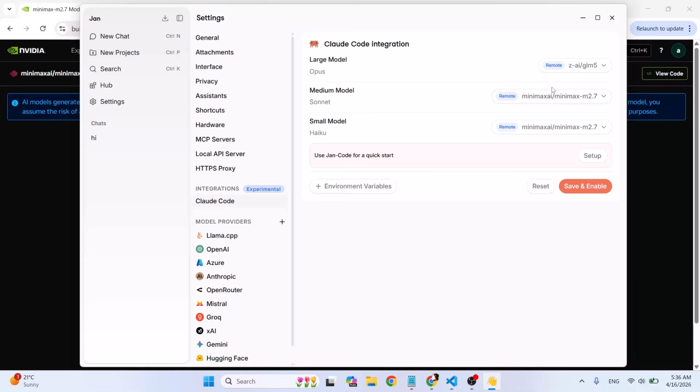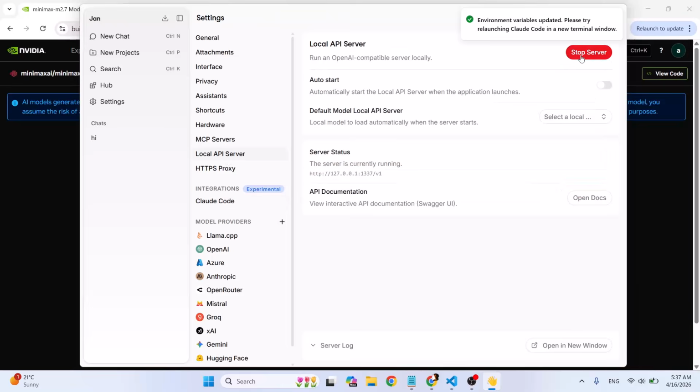After setting these models, simply press the save and enable button. Look at it, it is starting the server. It will start the server, then it will change the environment variables. Environment variables updated. Please try relaunching Claude Code in a new terminal. If the server was not started, come here to the local API server and start the server. Right now it is started, because here you can see stop server.